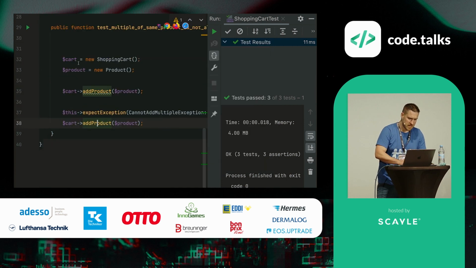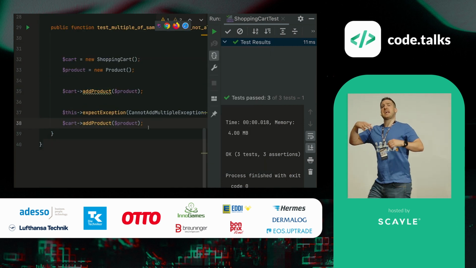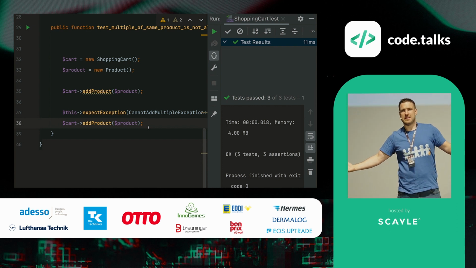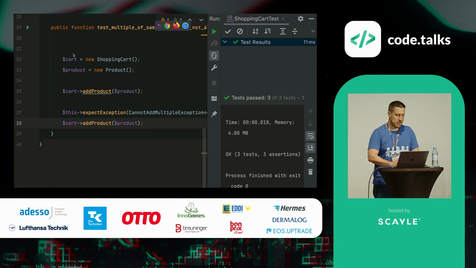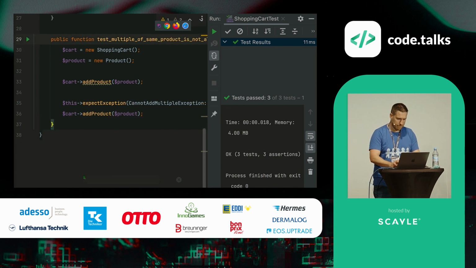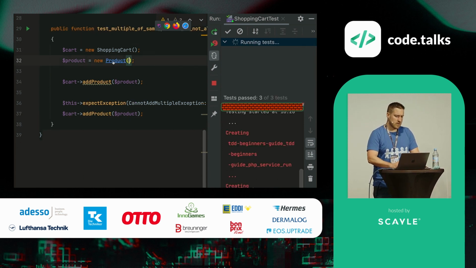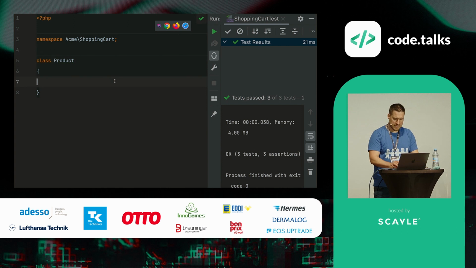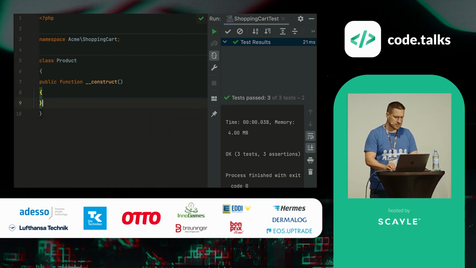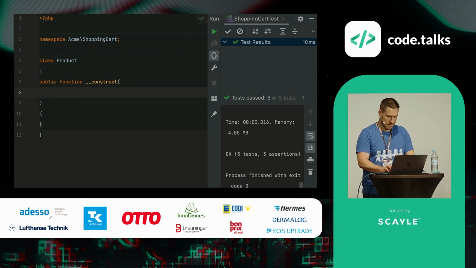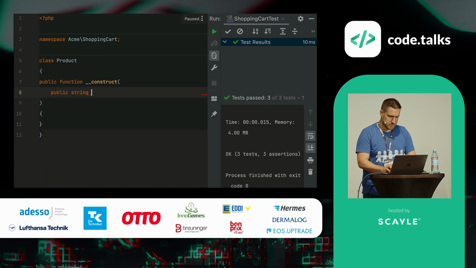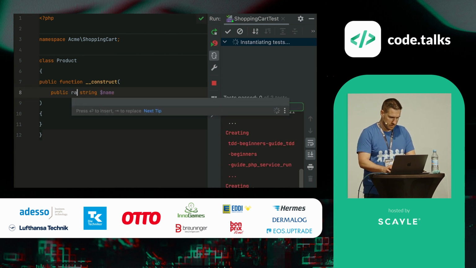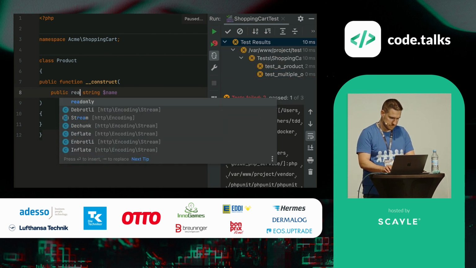Let's go back to our test. But of course, this is stupid, right? Because if I add any other product now, it's going to fail. So I need to be able to differentiate between products that we're adding. So let's say, for example, that product takes in its constructor some sort of name. So we're going to go public string name, and that's going to be a read-only string.